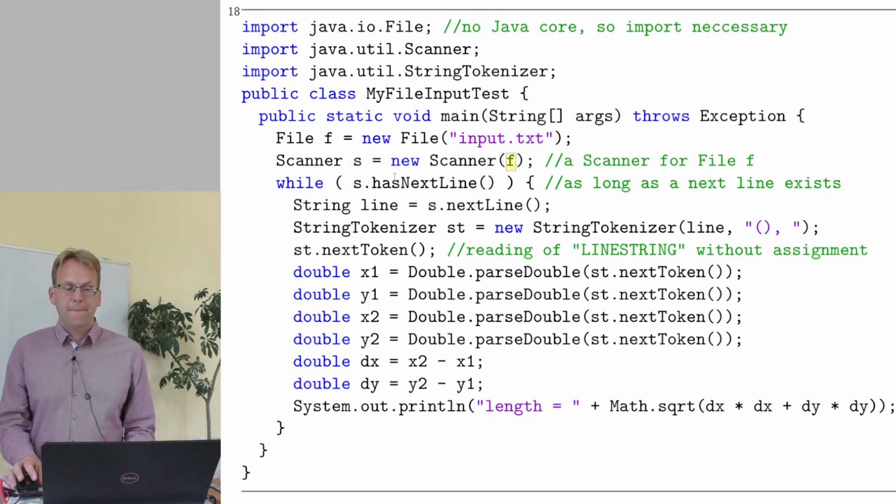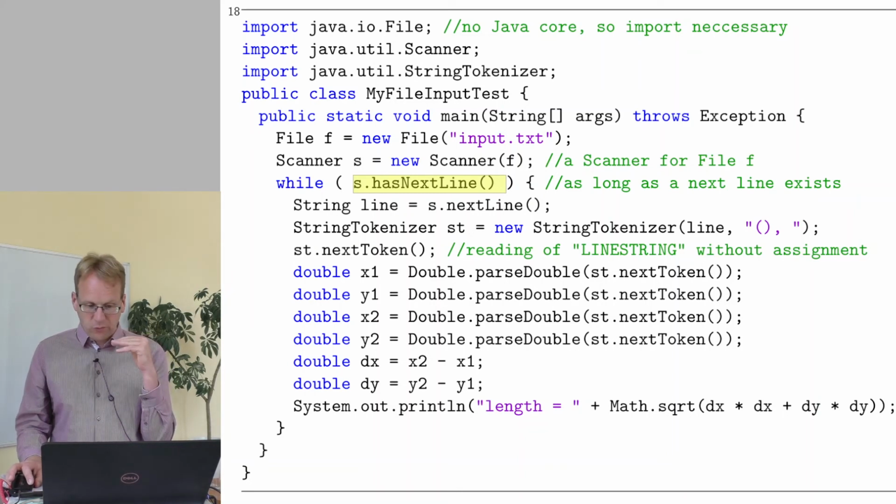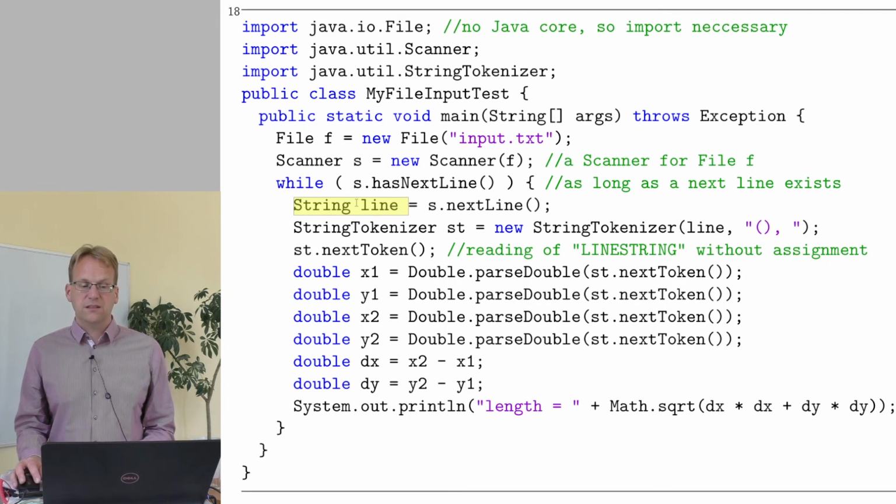And now I'm saying here actually with a while loop: while the scanner still has a next line, meaning while I haven't reached the end of the file yet, please, dear scanner, give me the next line that you can provide. And this next line I'm then assigning here into this string variable, which I'm calling line.